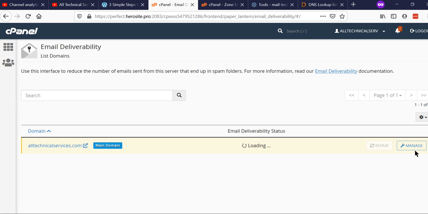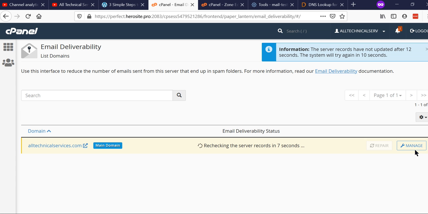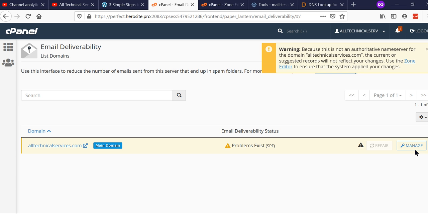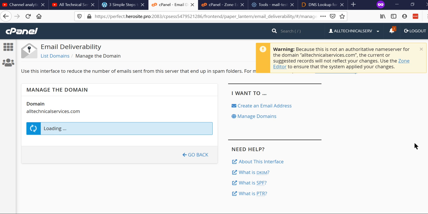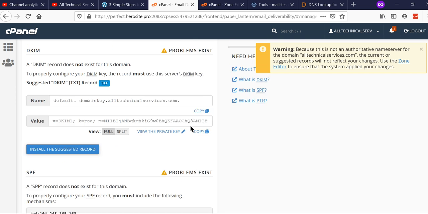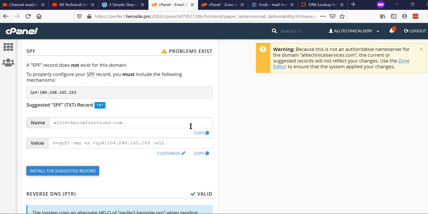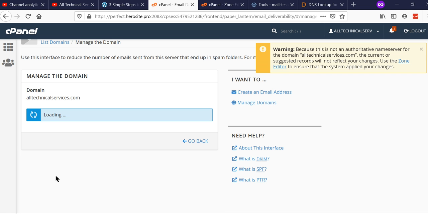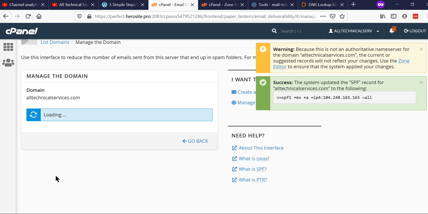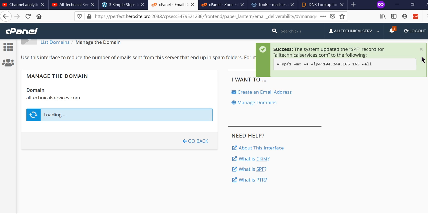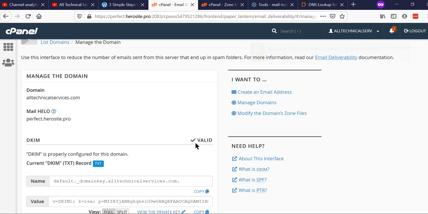Go back, and we have to also update SPF record for our domain. Again, we have to click on manage. Now we have to install our SPF record. Okay, now the SPF record has been installed. Let's go back and check if it is updated correctly or not.